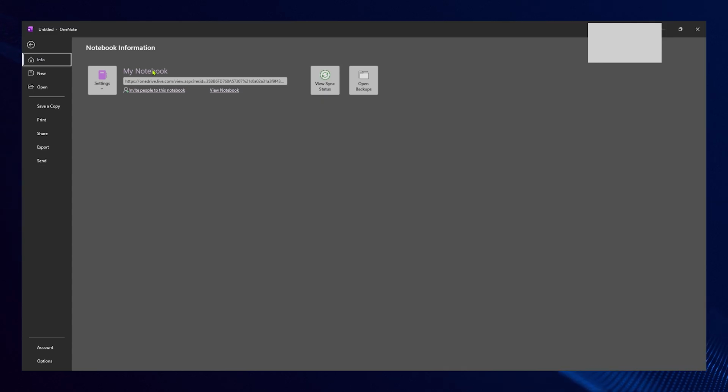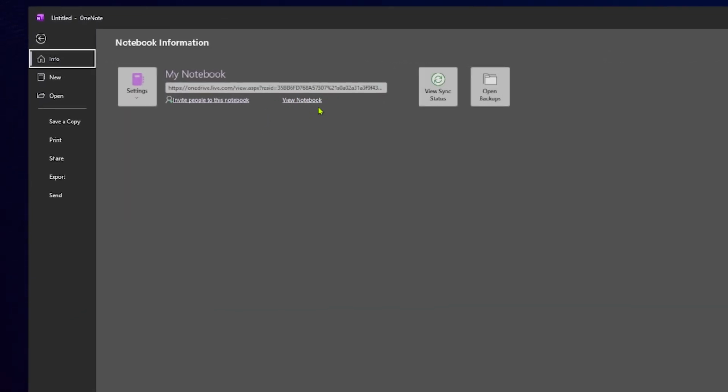Once you're in your notebooks, find the particular notebook you want to work with and select it by clicking View Notebook. This action will open up the notebook and you'll be ready to start adding and managing your notes, including images. Now let's move on to inserting an image.